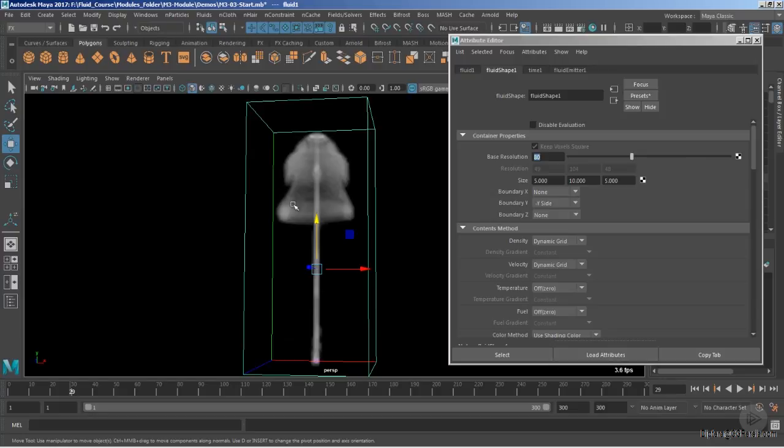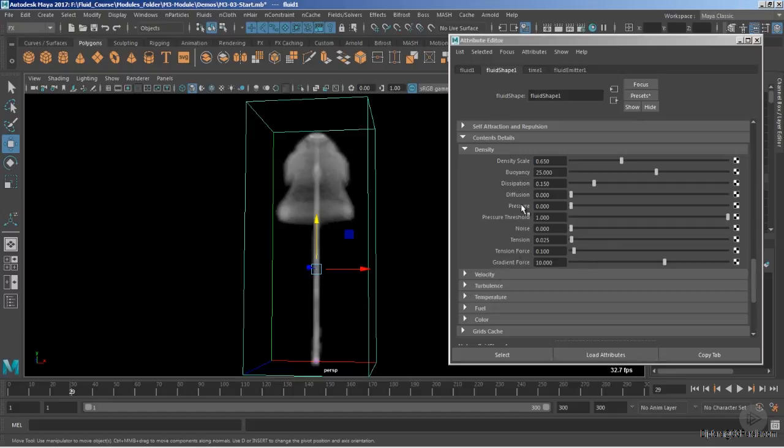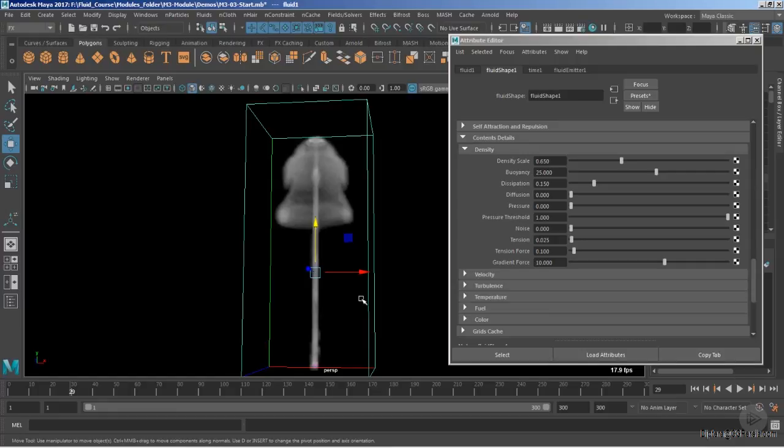So I'm taking a pause over here, and I'd like to move to the next clip where I would like to address the other two important attributes, that is the velocity as well as the turbulence. All right, so let's move to the next clip.